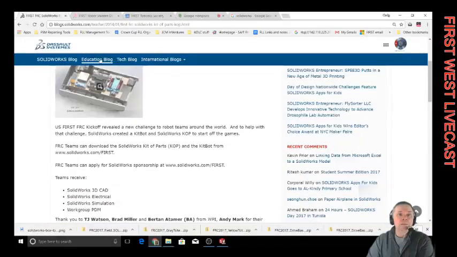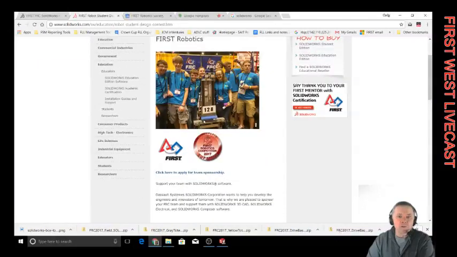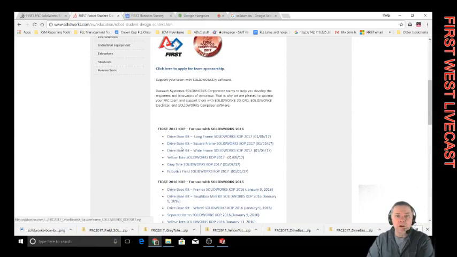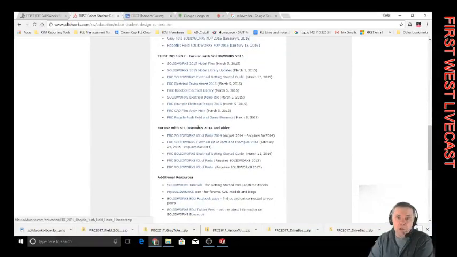Now, more interestingly, if you go to www.solidworks.com and look for the FIRST Robotics kit of parts, you'll see all of the kit of parts are available for download from that site. You can see there's the drive base kit. We have the yellow tote, the gray tote for 2017. That even includes the game components like the pellets and the gears and things like that. And it goes back. There's the 2016 kit of parts. There's 2015 and 2014 and older.